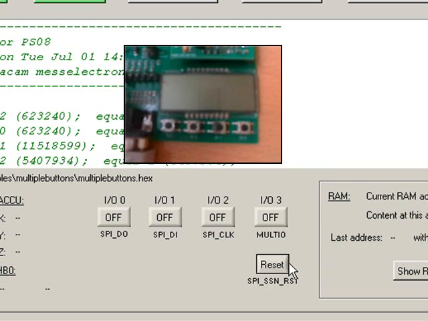So this example shows the number 8 on the display after pressing the reset button. By pressing the button IO0, another digit of 8 is added.